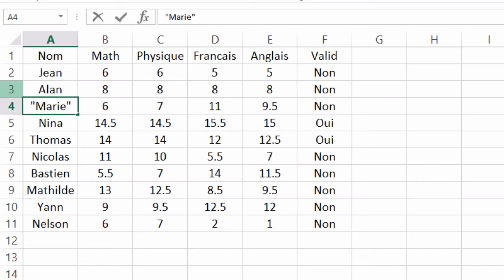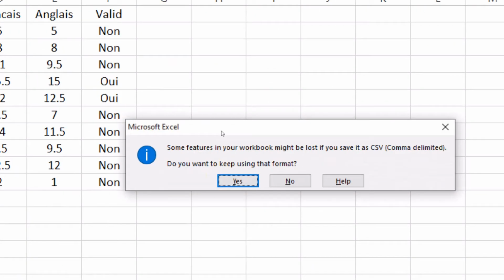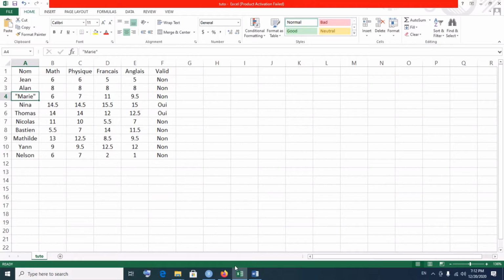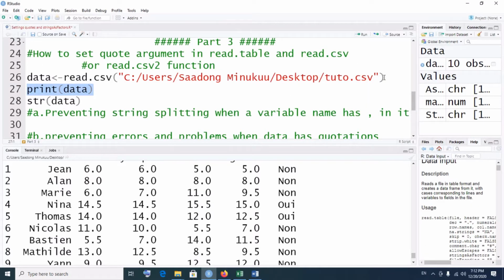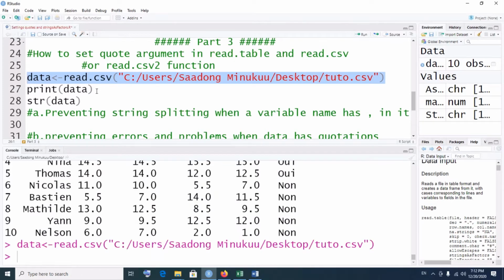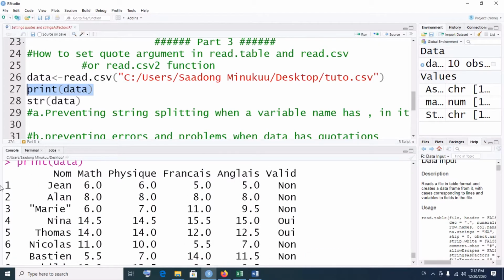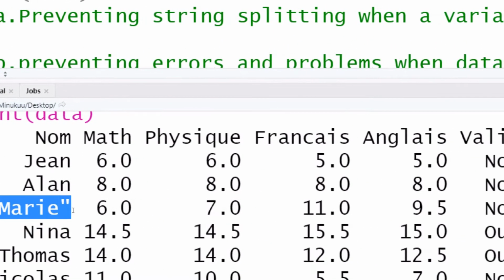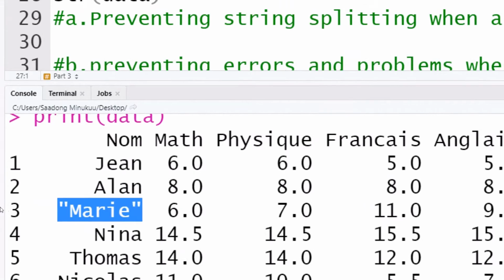But for read.csv, because it has already been programmed to use double quotations to quote all strings, that one has no problem. So if I save this particular data set in CSV format, as we've already done, and now try importing it once again in R, let me execute. See that it hasn't given us any error. If I say print data, you see that, watch here please, you realize that Marie has been imported without any problem.